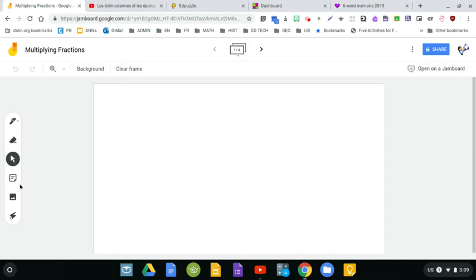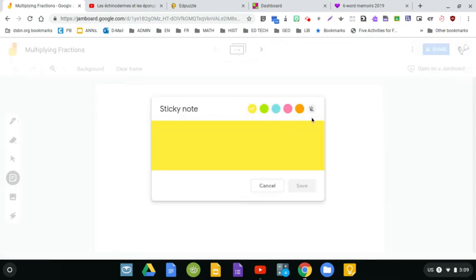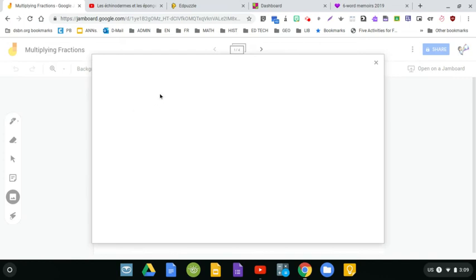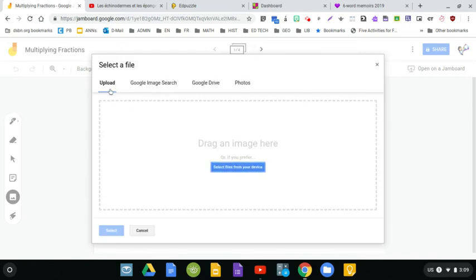We've got the select tool, the sticky note tool, and you can change the colors of your sticky notes, or you could just have it be clear in the background. And I'll show you that in a second. You can add images, so we can go in here and you can upload from your computer. You can do an image search, just pull in from your Google Drive, or if you've got photos.